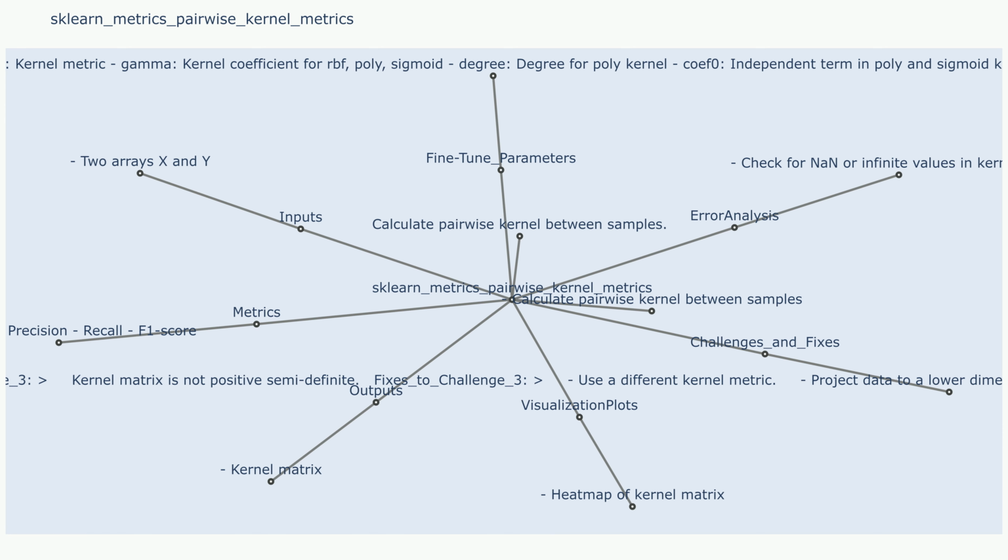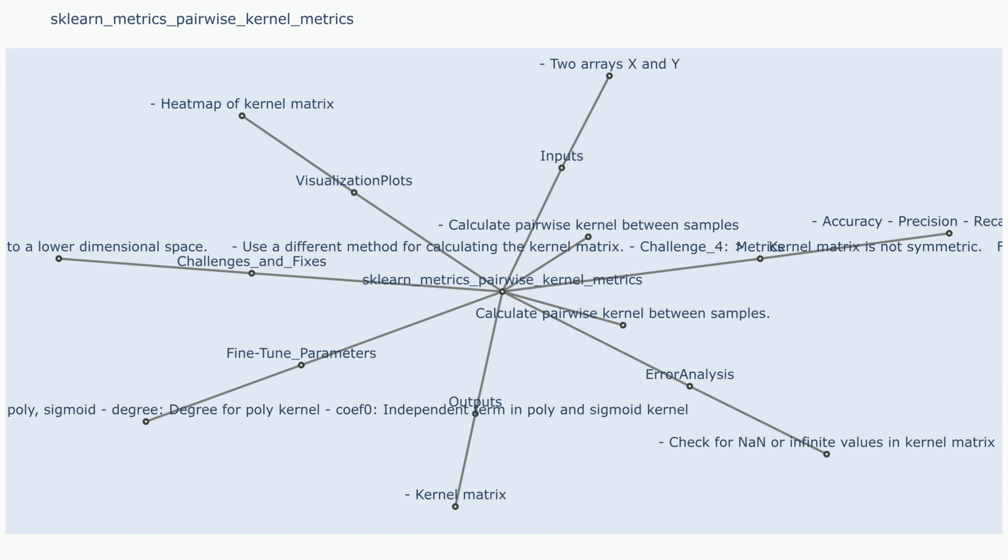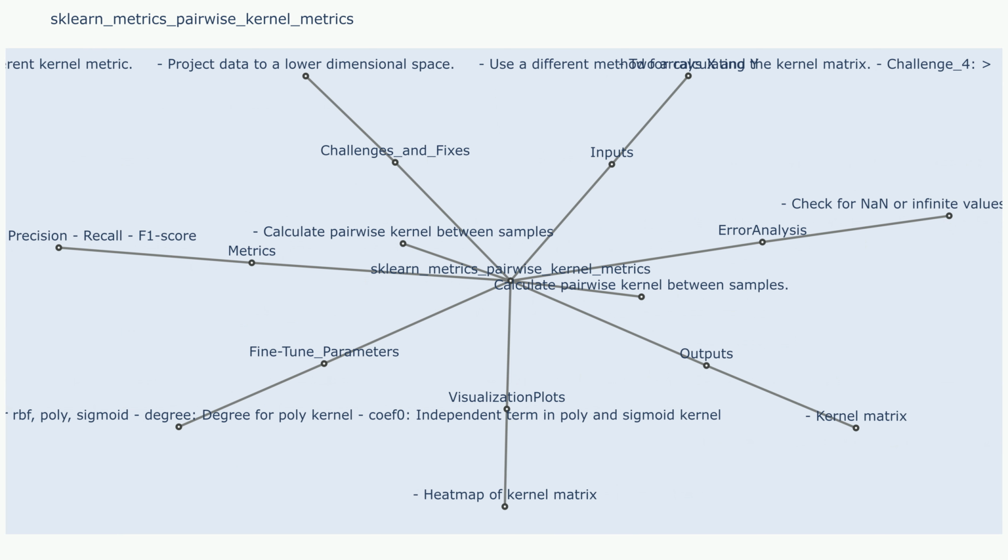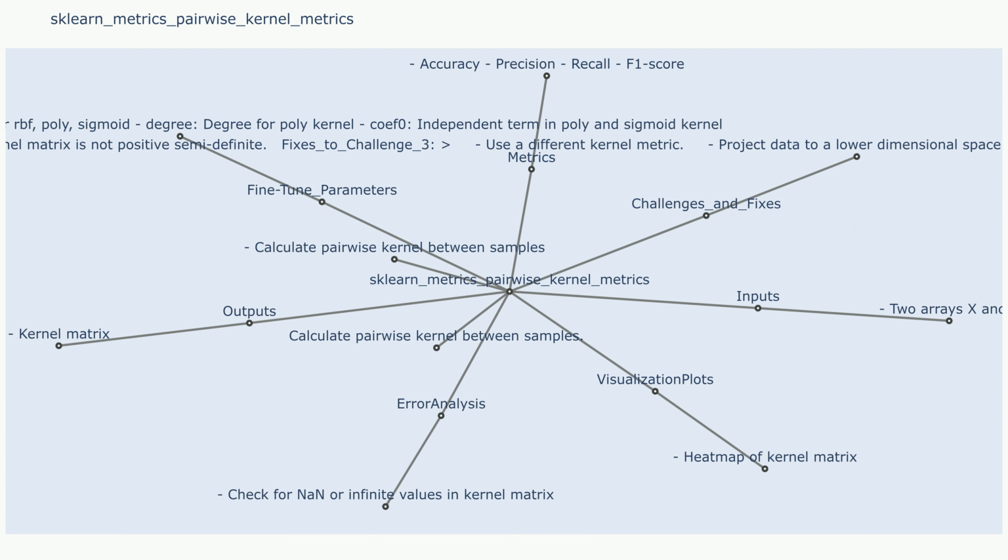Challenges and fixes. Challenge 1. Computational complexity. Calculating pairwise kernels can be computationally expensive for large datasets, especially when using more complex kernels. Sample use case. Training an SVM with a large dataset and an RBF kernel. Fixes. Subset sampling. Randomly select a subset of samples for kernel computation, especially during model training. Approximate kernels. Use approximate kernel methods that trade off accuracy for speed.